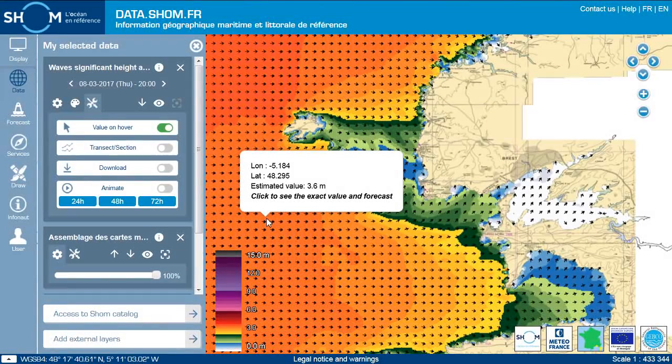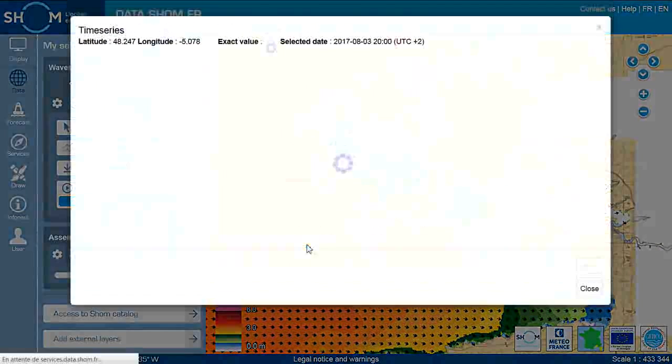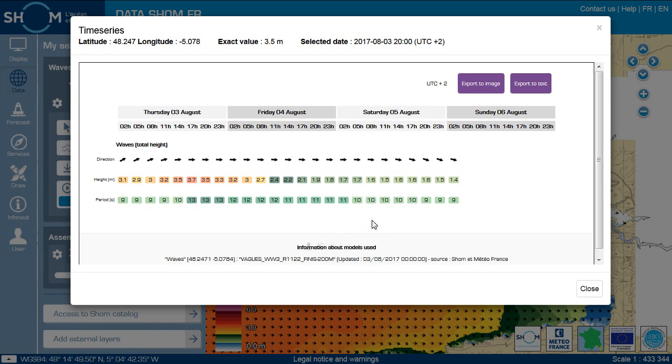And if you right click on the position you want, you can display the forecast given by the visualized model. So here you can see that the sea state is growing up to 3.7 meters, and after going down for the day of tomorrow and next.